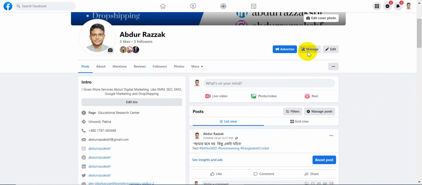Then we go to our manage tool. Here is the advertise option, where we can advertise this page, and we get message and call options in this CTA button added from our advertise. Then we go to our manage section, where we see the manage tool.